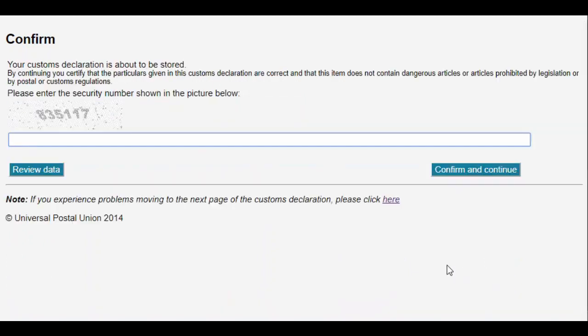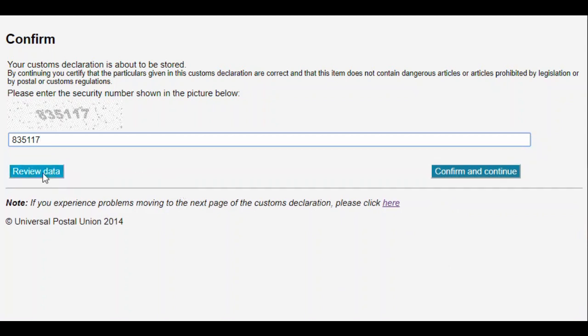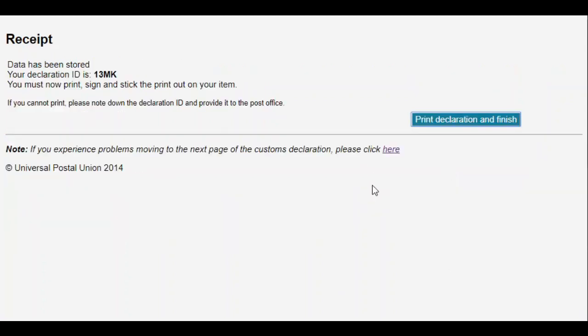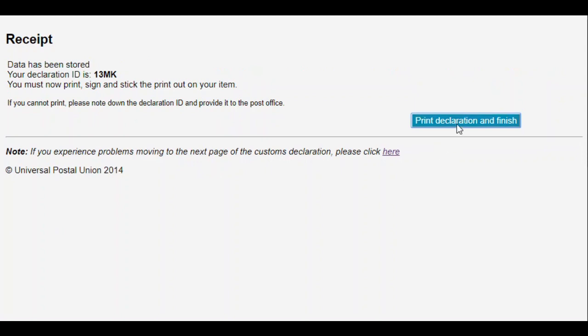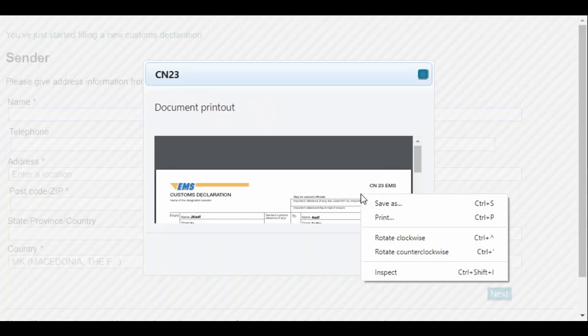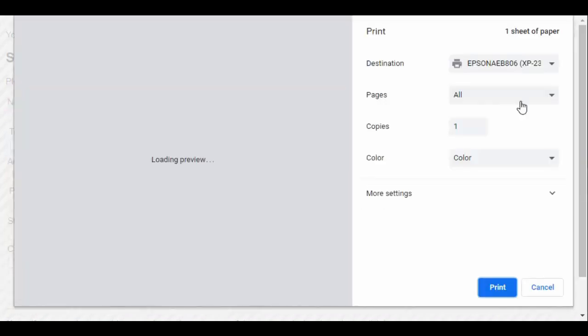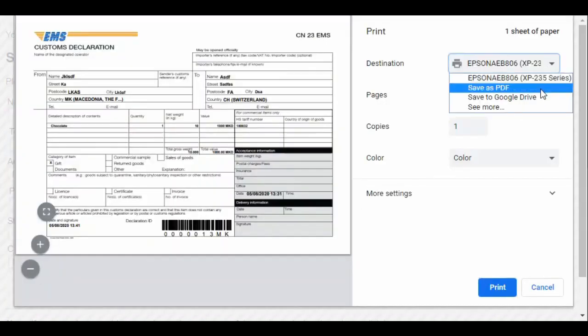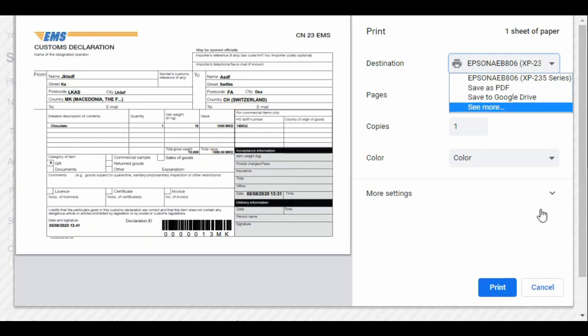We will enter the security code to prove we're not a robot, then click Confirm and Continue. If needed, we can also go back at this point to review the declaration and make any changes. The final step is to print the CN23 and attach it to the item. If you don't have a printer available, you can also download the PDF to print later, or write down the declaration ID to take with you to the post office. We're now ready to take the item to the post office counter for sending.